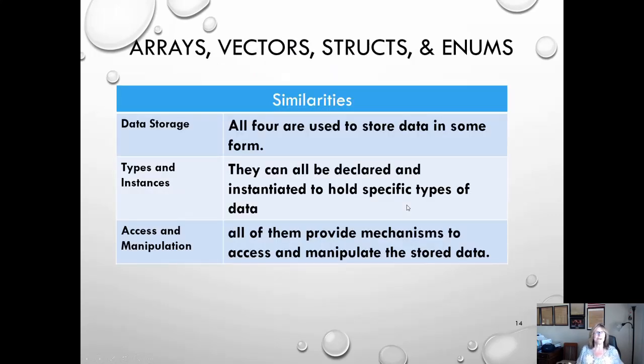So let's talk about the similarities and the differences between these 4 data types that we have been talking about that allow multiple values inside of a variable name. So all 4 of them store data of some form. They can all be declared and instantiated to hold very specific data. And then all of them provide some way for us to set and access and manipulate the data that's being stored in there. So pretty generic similarities, but now let's look at the differences between the 4.